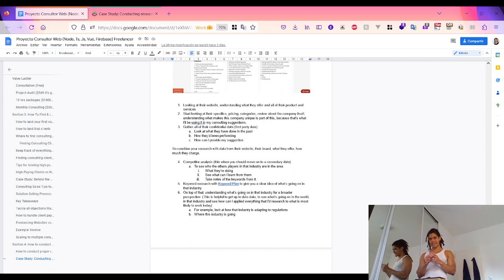To give you a clear idea of what's going on in that industry, that's the reason why you do this keyword research based on the competitor analysis. So figuring out who the other players in that industry are, what they're doing, what you can learn from them, and taking the keywords from them. Then do a keyword research after that by using any of these keyword tools, whether you have to pay for it or not, depending, to get a clear idea of what's going on in that industry.